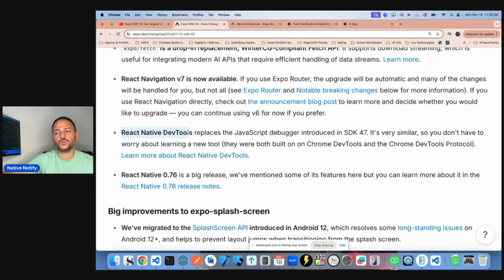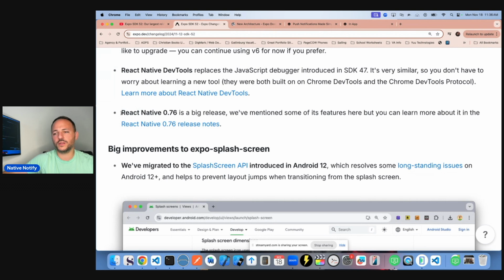React Native DevTools now replaces the JavaScript debugger introduced in SDK 47. So you'll need to be using React Native DevTools instead for debugging. And again, it's all compatible with React Native 0.76. This was the big release that released the new architecture.